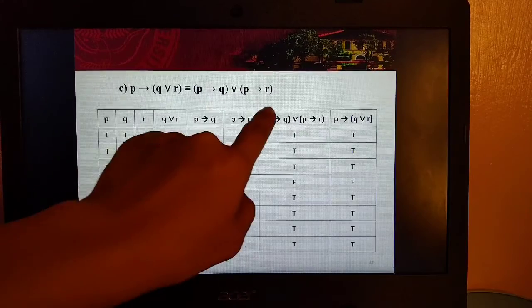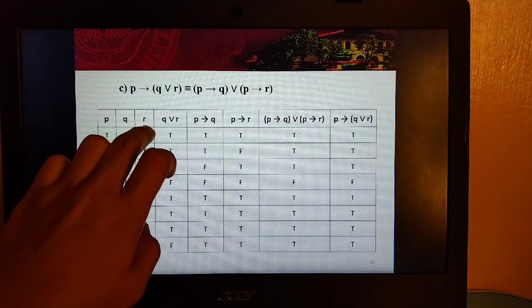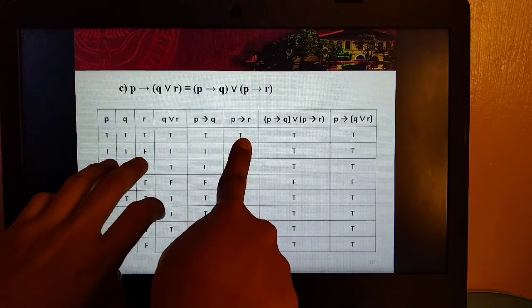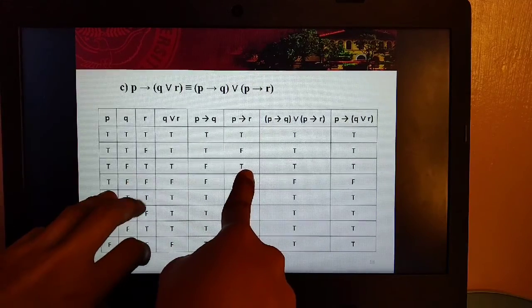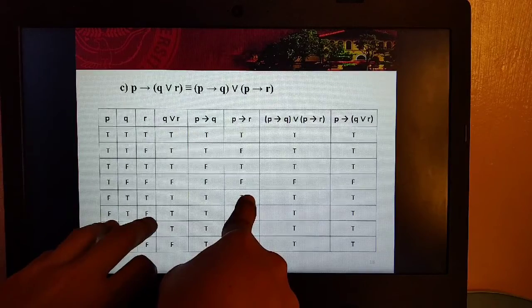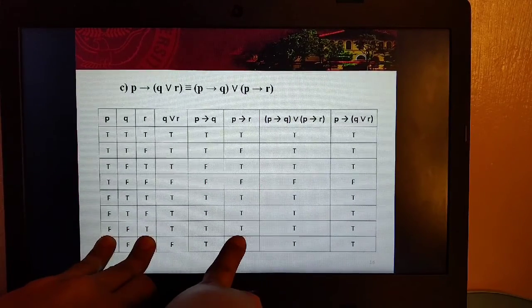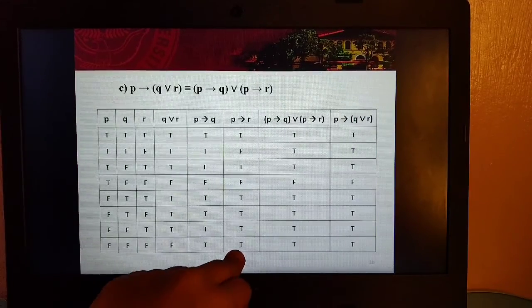So next we will get this P implies R. So P and R: true, true is true; true, false is false; false, true is true; false, false is true; and the rest, false, true is true and false, false is true.